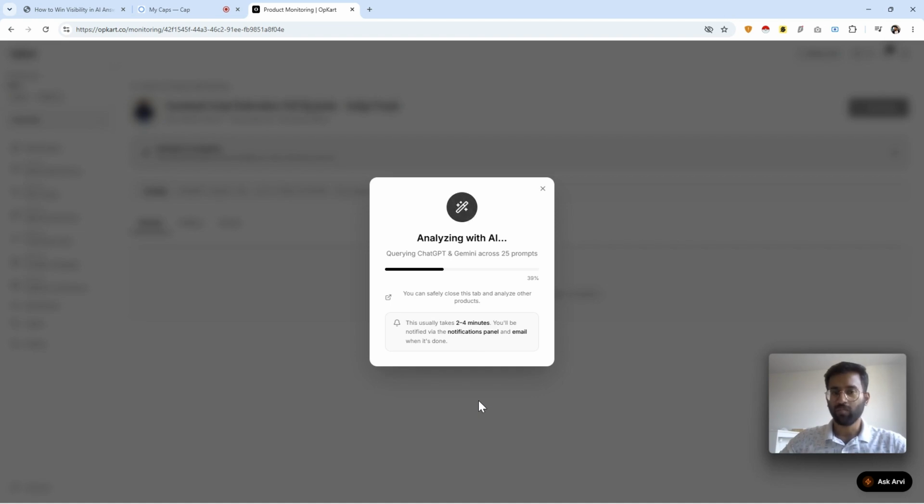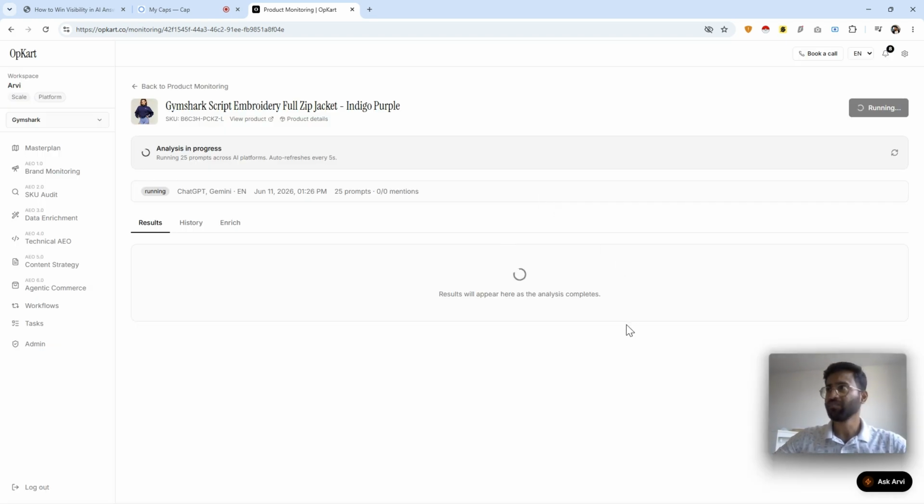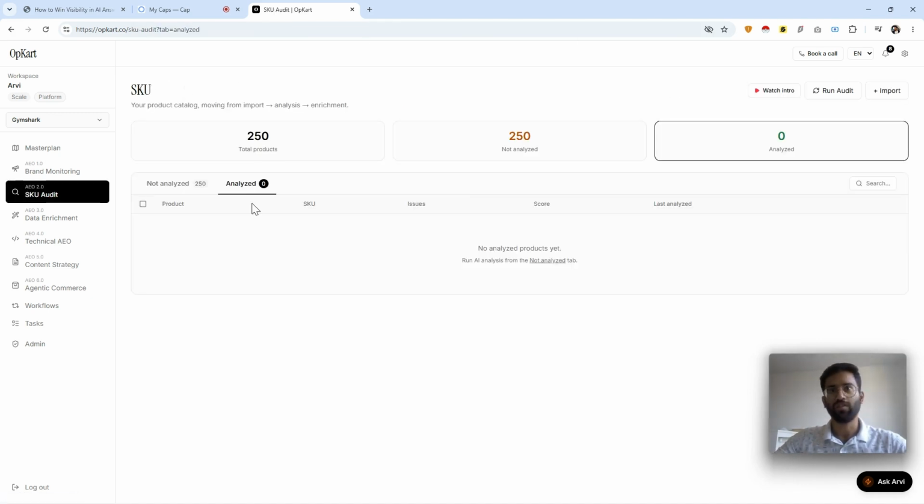Remember, we've learned about fan out queries, right? So a query is also split into multiple queries. So unlike SEO, here we're not optimizing for a keyword or one prompt, we are optimizing for an entire topic or all these fan out prompts. So it takes a few minutes, you can also close it. And yeah, that is how you will actually analyze individual products. There is also an option so you get notified once it is done.